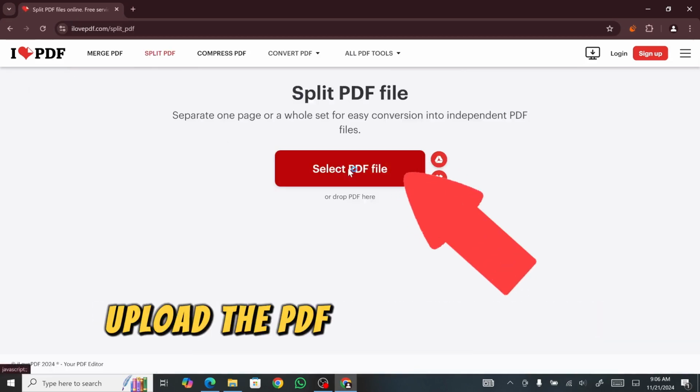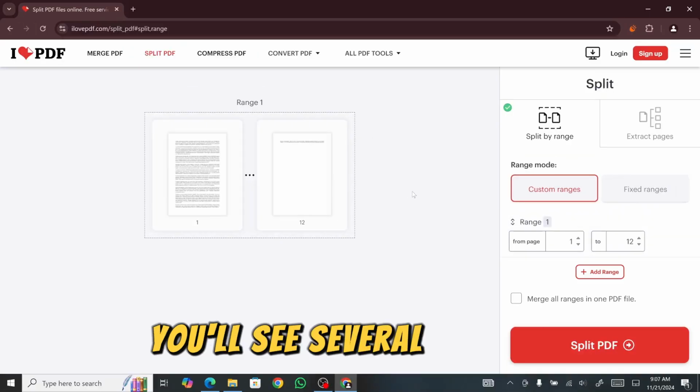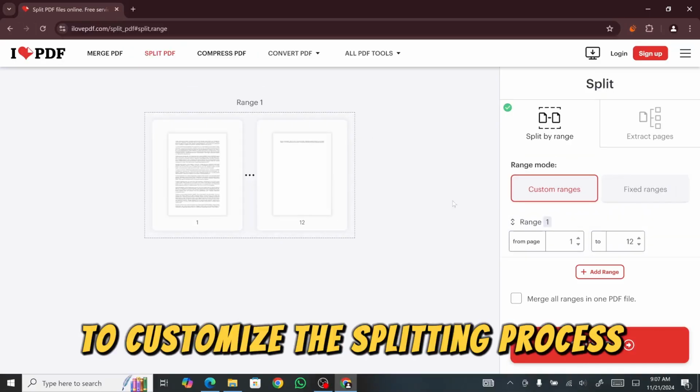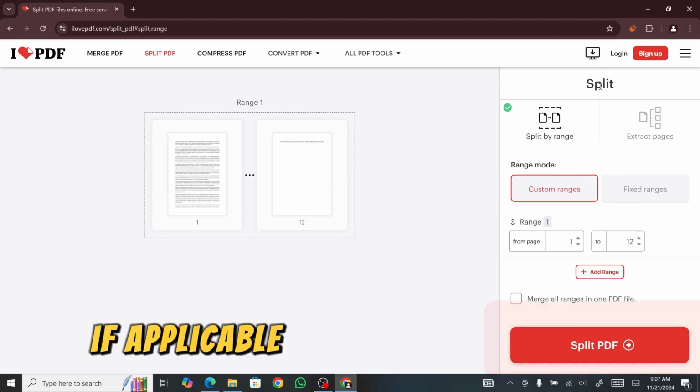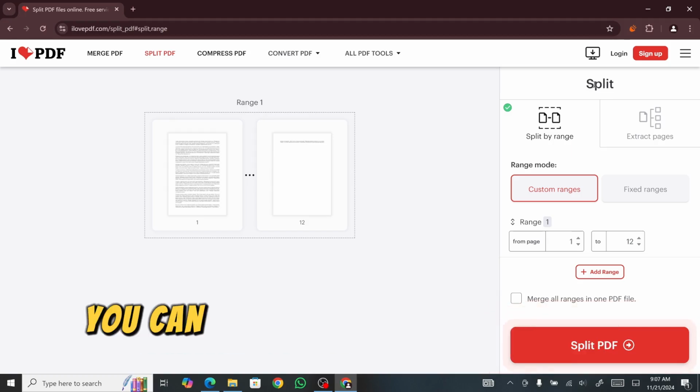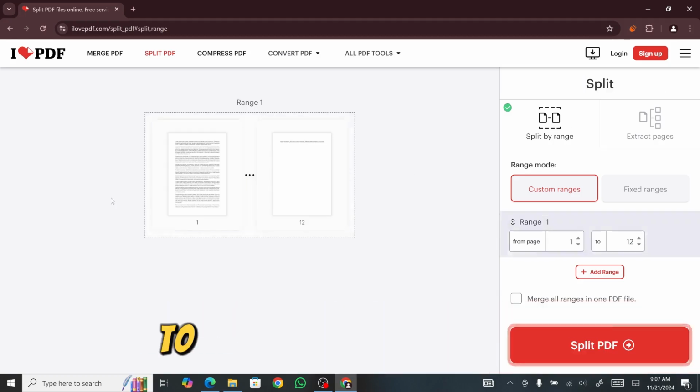Next, upload the PDF file you want to split. Once the file is uploaded, you'll see several options to customize the splitting process. The tool can automatically detect merged PDF sections if applicable. If that doesn't work, you can manually define a custom range of pages to separate.